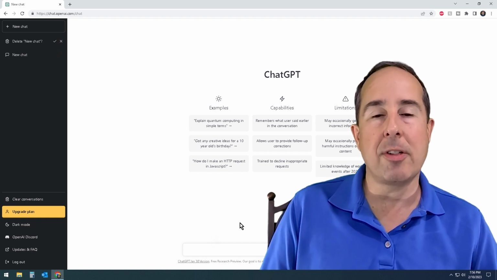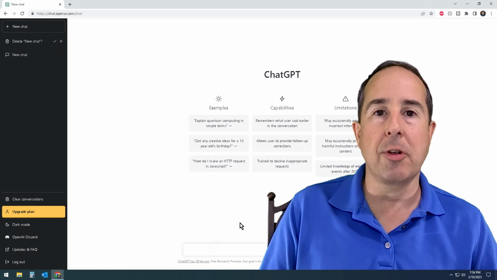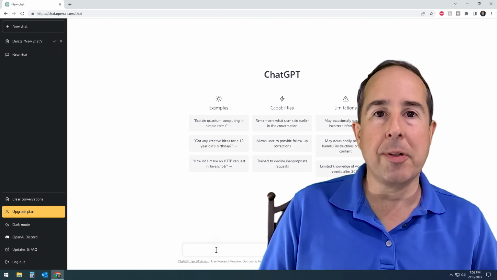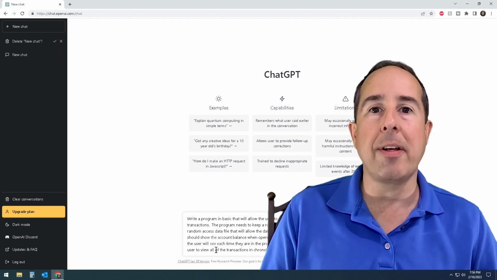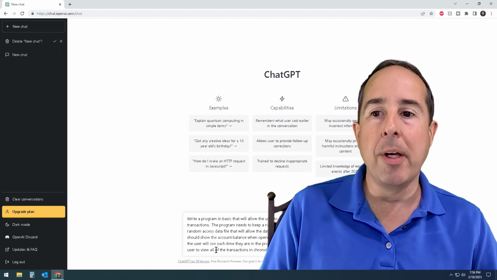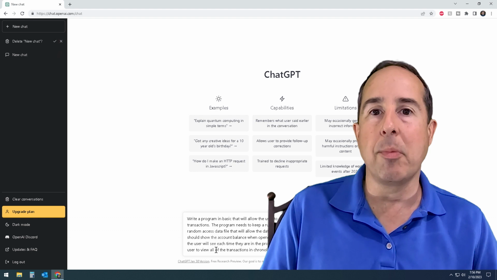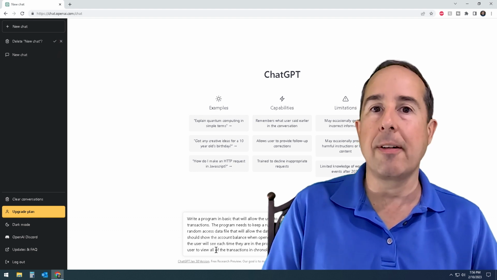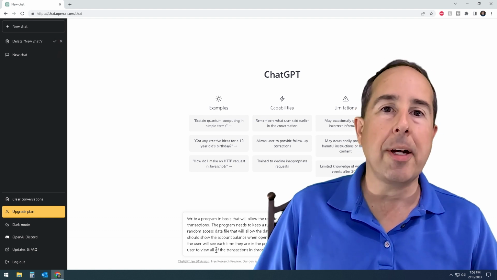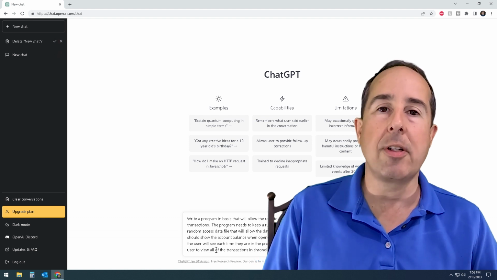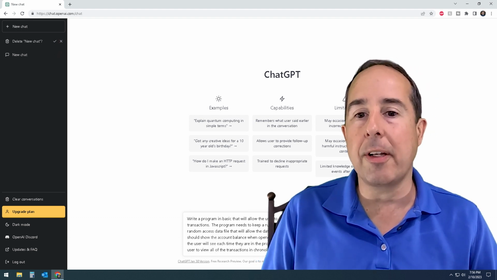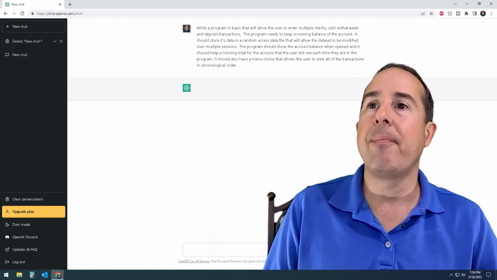You might have heard that it has the ability to write programming language, so let's put that to the test. I'm going to submit a request for it to write a detailed program that will allow a user to keep track of their checking account. And also I added it must have the ability to save the data in a file and allow them to come back at a later time, reopen the file, and continue where they left off. So let's see how it handles this detailed request.